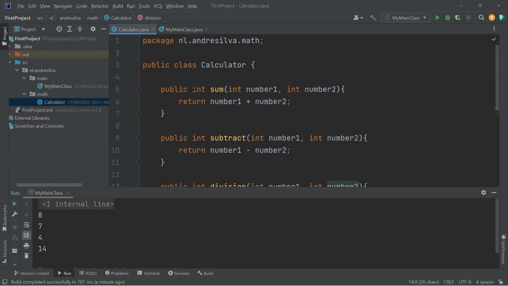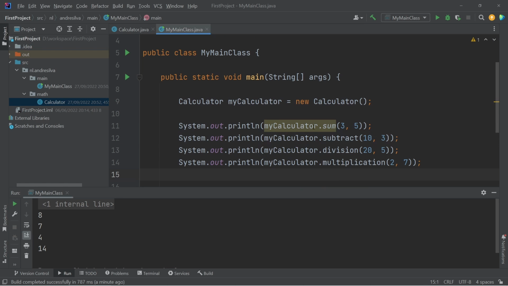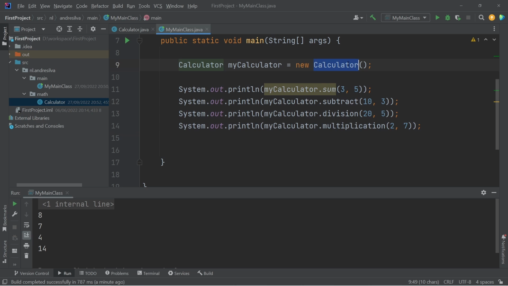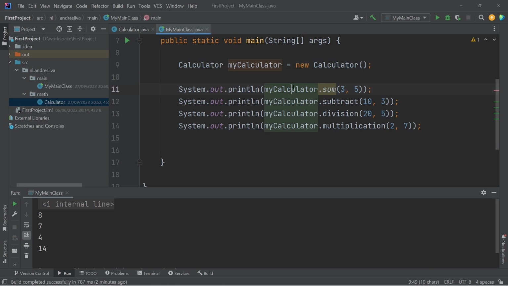So I could, for example, public static int sum. So what I'm saying is this is static. You don't need an instance of this object to access this. So as you can see, we have a warning here because I'm creating the instance of the object to call that, but what does it say? Static member accessed via instance reference. As I said, a static method should not be accessed like this. You can, but that's not the way to do it. So how do we change this? Like this. So you see, I'm not using myCalculator. I'm just using calculator.sum. If we run, we have the same behavior as before.